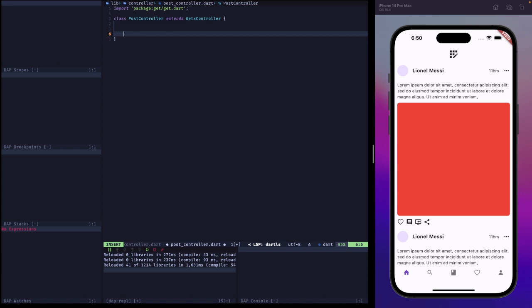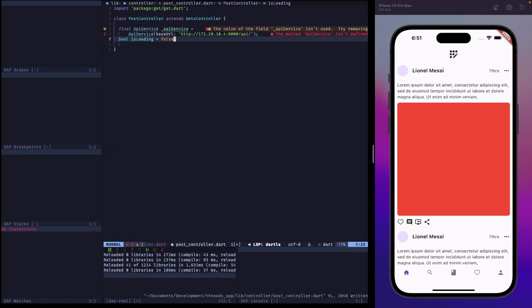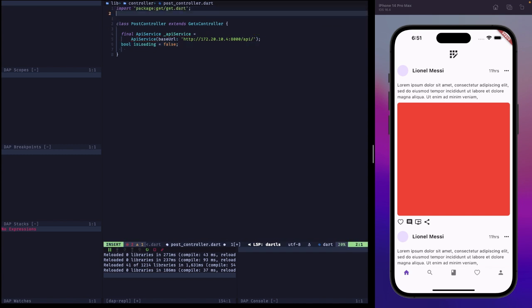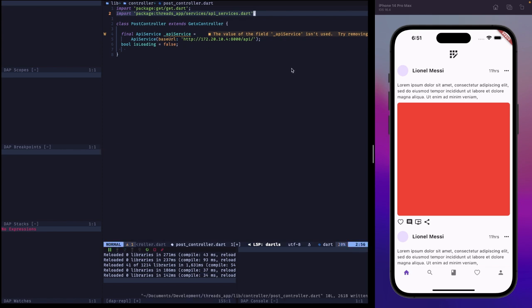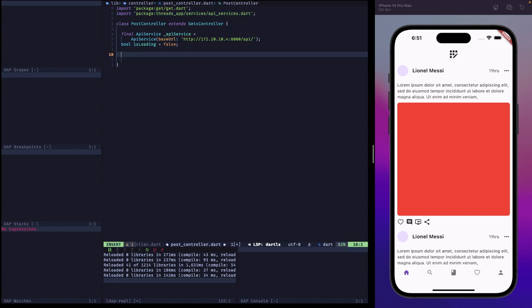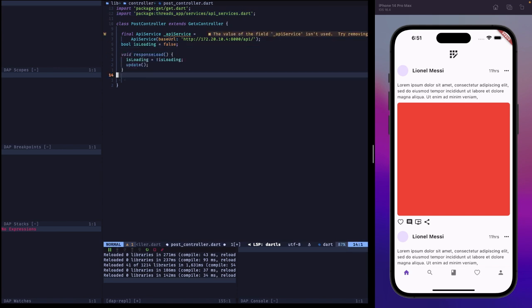The few things we need to do is specify some stuff here. We can specify our isLoading, just like we did in the auth, and our base URL. So I'm just going to import my API service. And the first thing we want to do now, remember we have to have our response load here. Now the first function I want to do is create a post, so I have future void createPost.